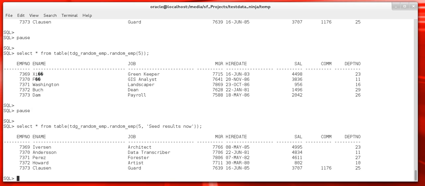So not only predictable random like Connor's, but with my packages on top, you can actually get random test data that looks exactly like your production data.